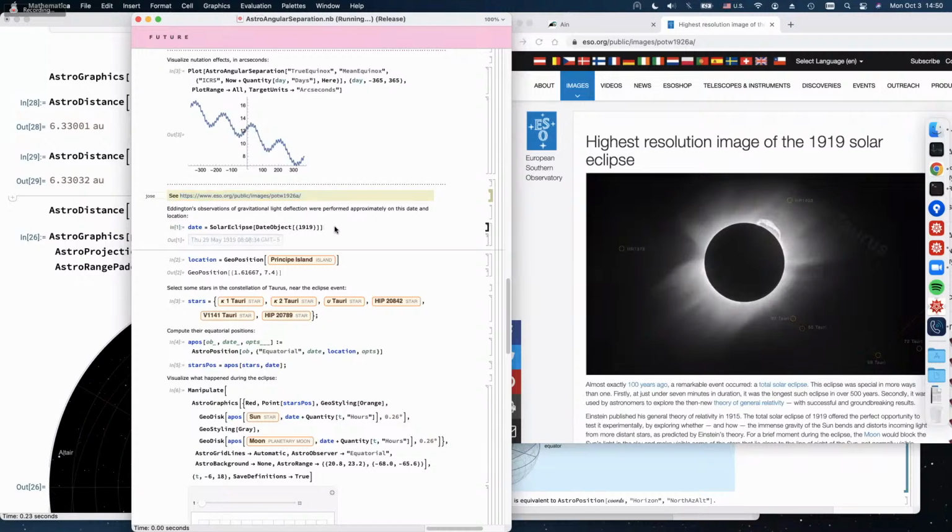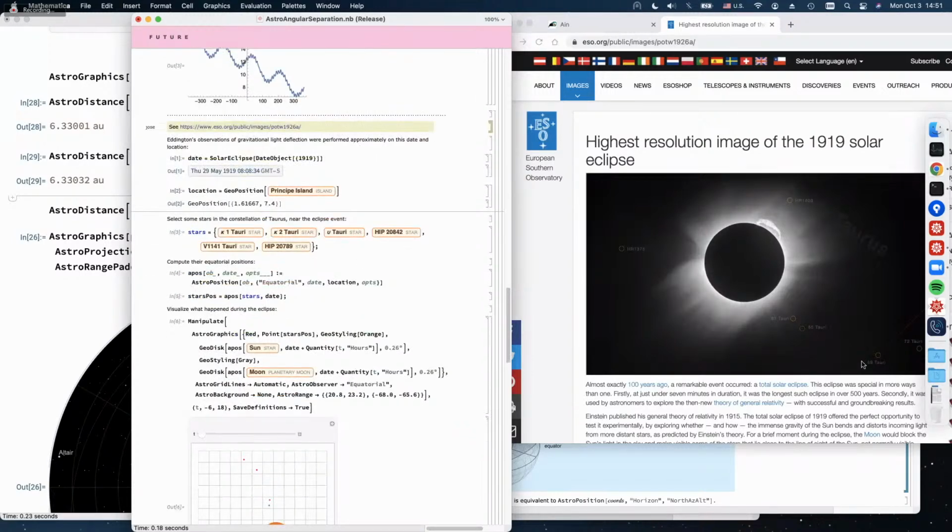Okay. So this is the date of the observation. I mean, we can get it from solar eclipse, roughly. And we know that he was in Principe Island. So these stars in our collection of stars, in Jeff's collection, have these names. So these 6 stars are these 6 stars.